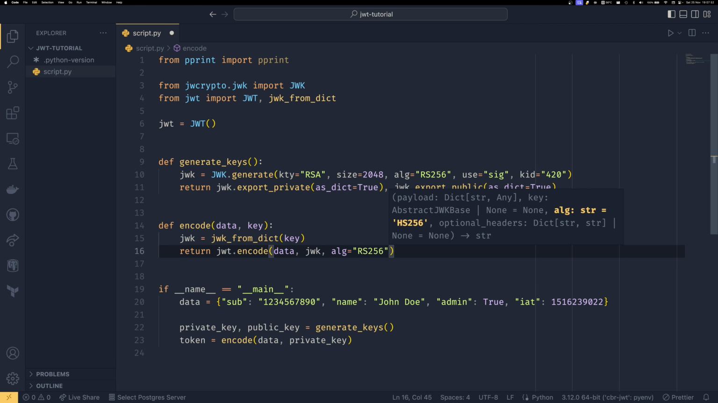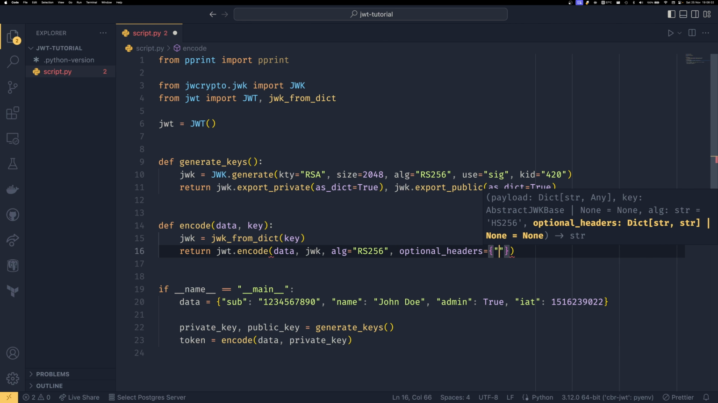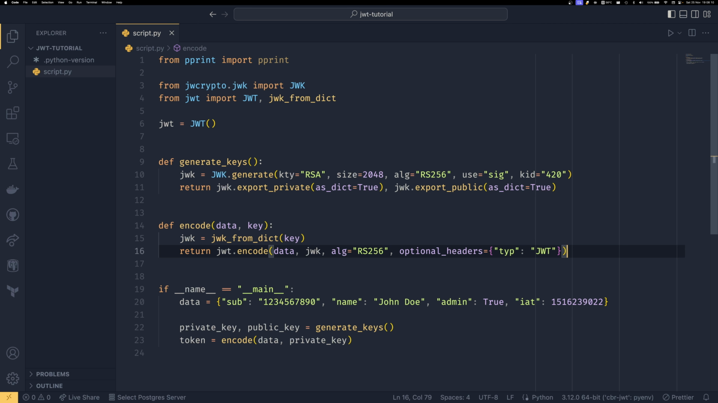And then we can also put in some optional headers. So as I said, the algorithm is the only header we need, but if you did want the type header, for example, you could do optional headers and then provide a dict. So it would be type JWT, like, that's a W, not an S, like that. And now you have an encoded JWT with all your data with RS256 encryption with our optional headers in place.